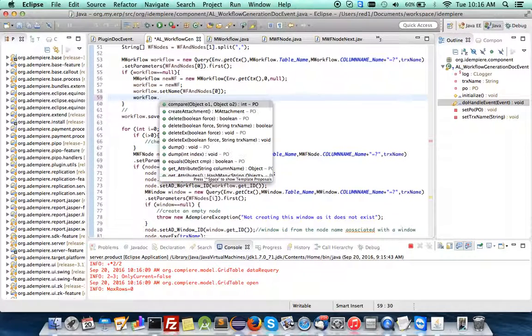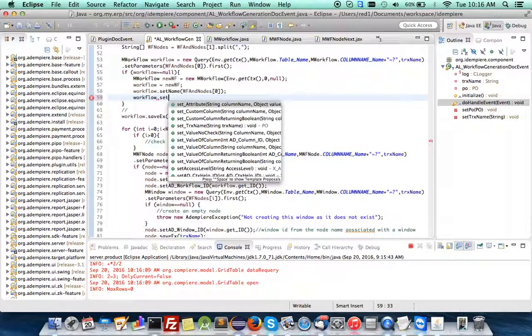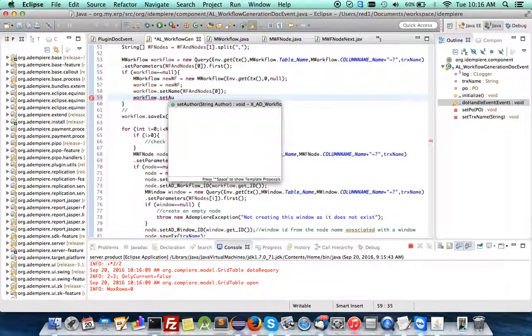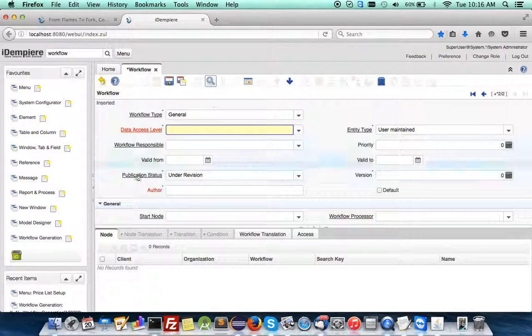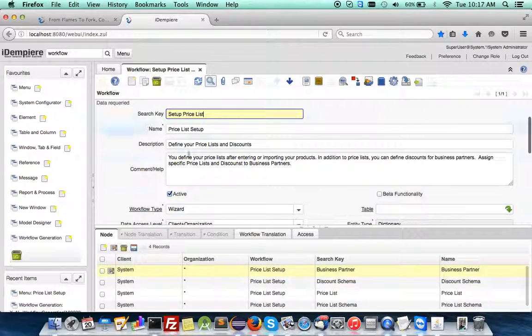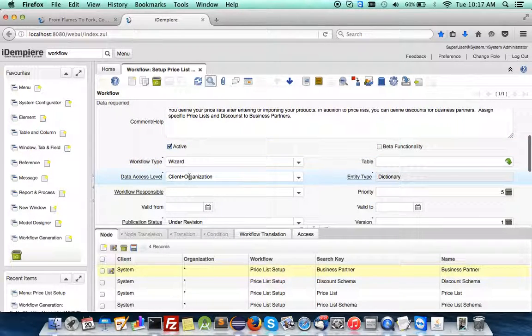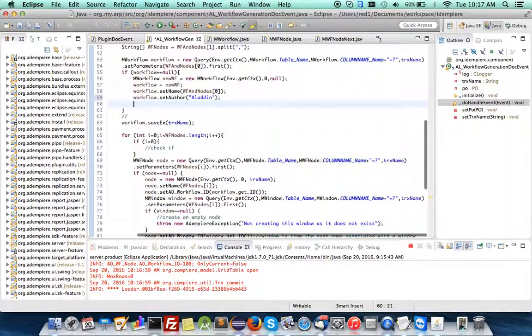So, set author. Yeah, so what's the author? So you will say that this is done by, I'm not going to hard code it, but later we could decide what to do with it. Then you have data access level, so you can go back to the previous one. So it's client organization, we'll just follow suit.